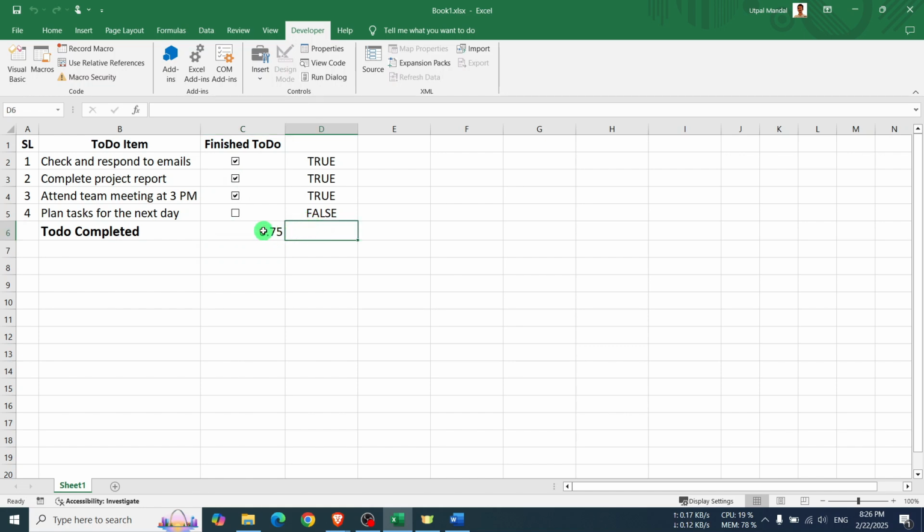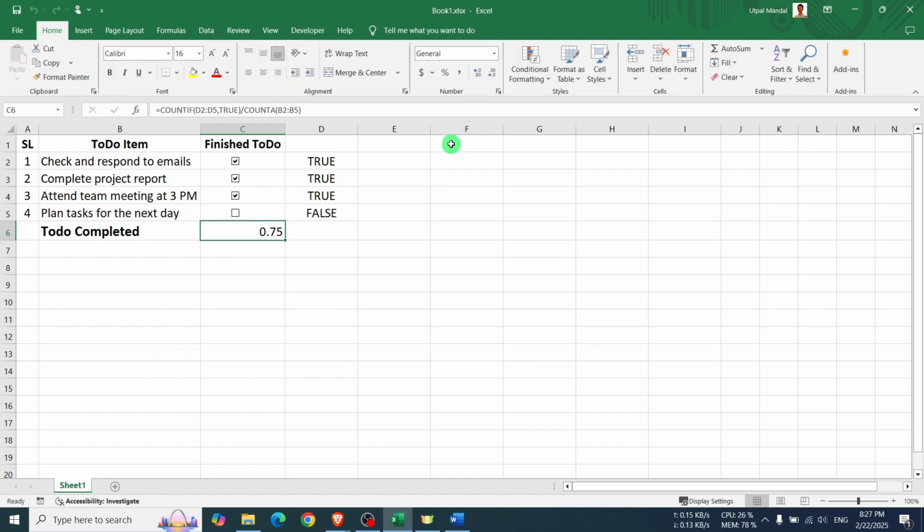Now on the top, let's click on Home. In the center of the formatting controls, we can change this to a percentage style. And here you will see the number is changed to percentage style.